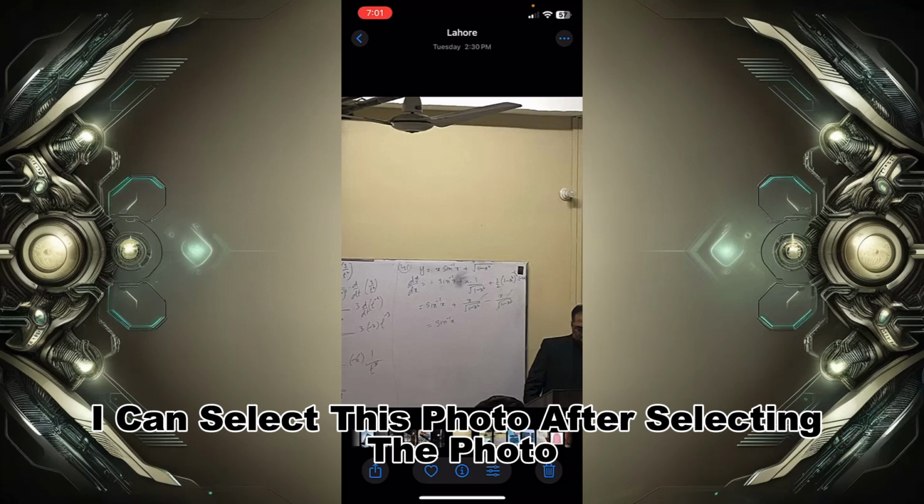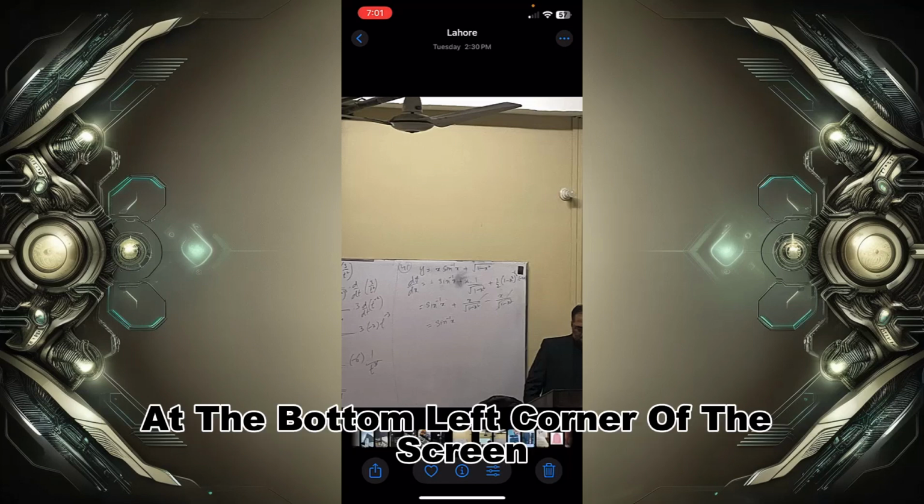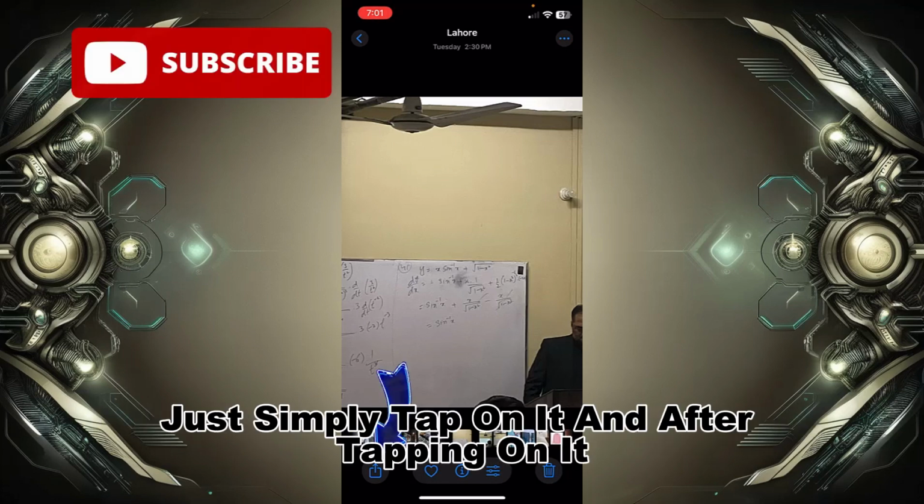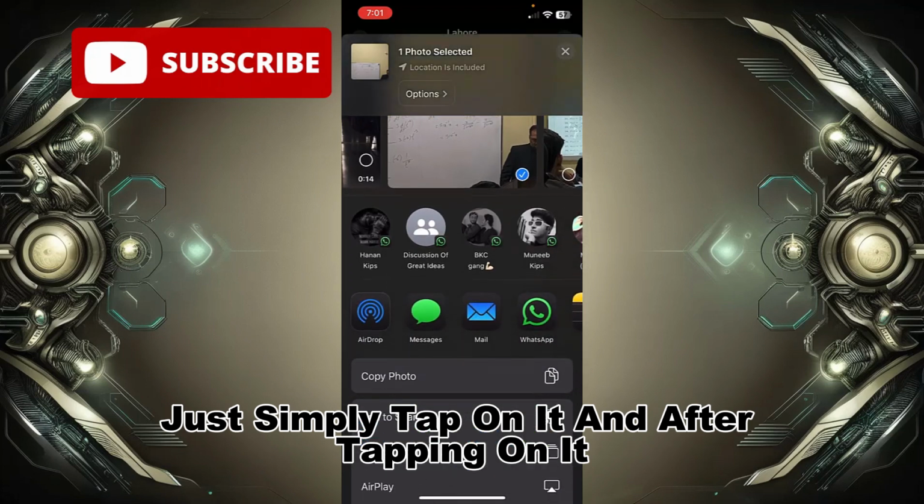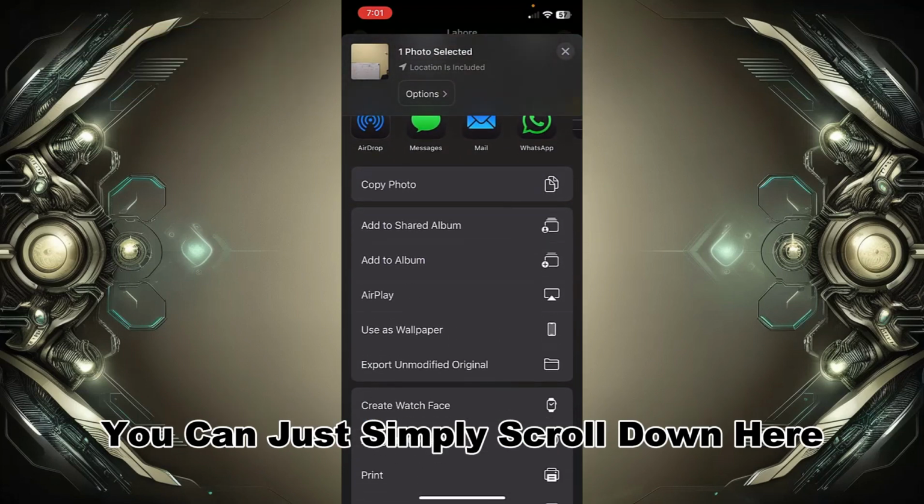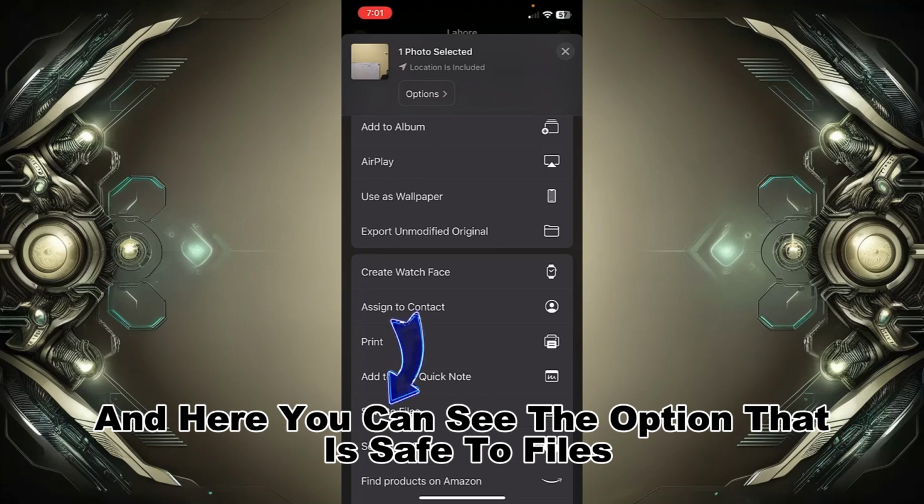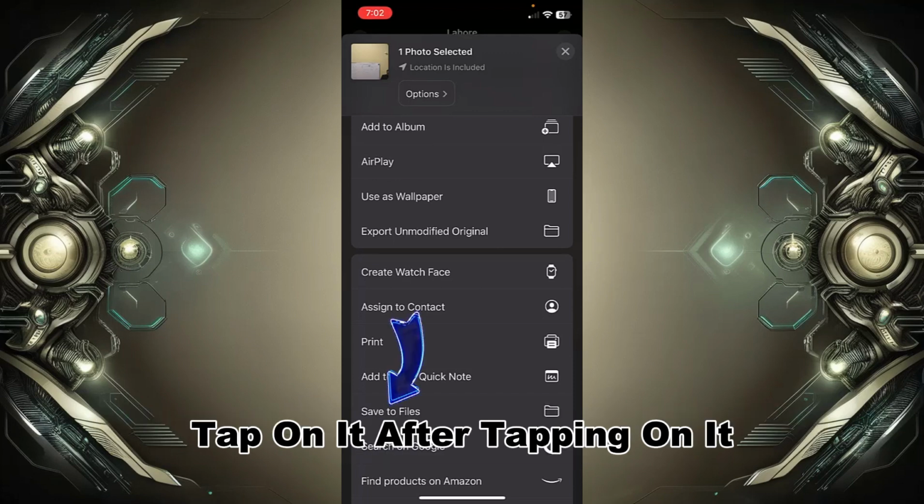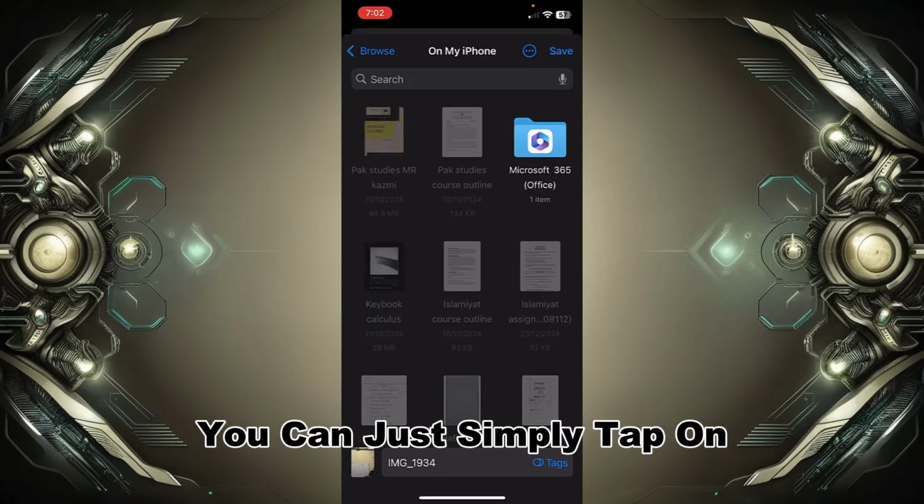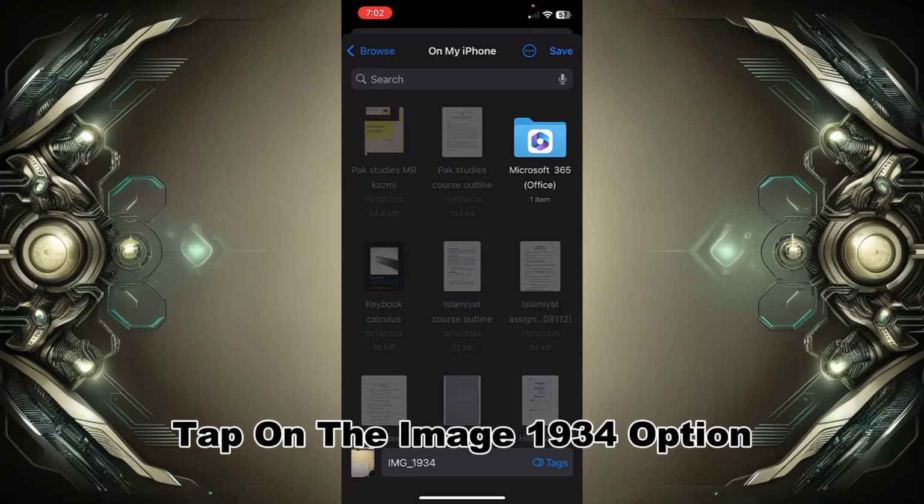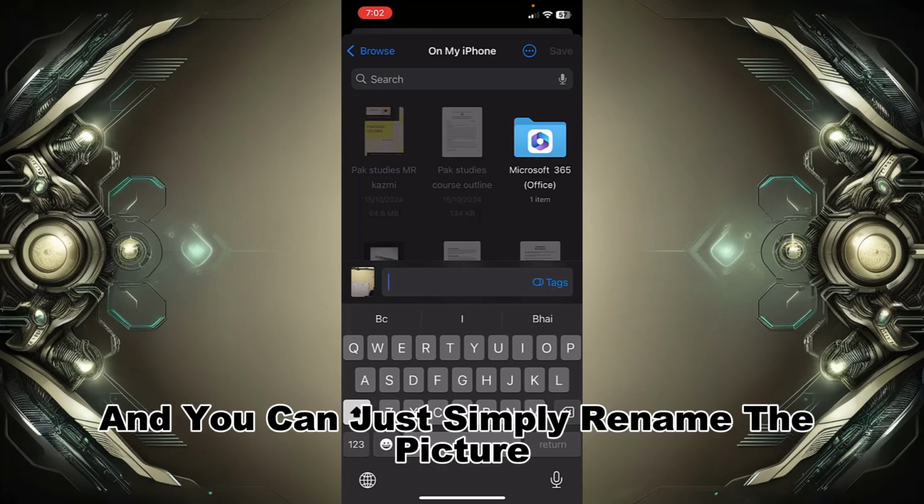After selecting the photo, you can see the share option at the bottom left corner of the screen. Simply tap on it, and after tapping on it, you can scroll down, and here you can see the option that is Save to Files. Tap on it. After tapping on it, you can simply tap on the image 1934 option, and you can remove this one, and you can simply rename the picture.